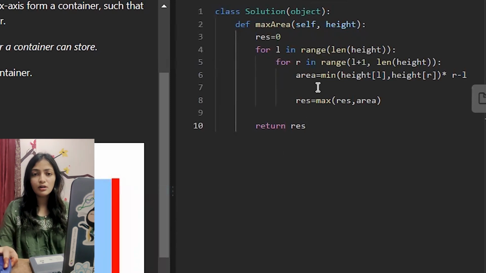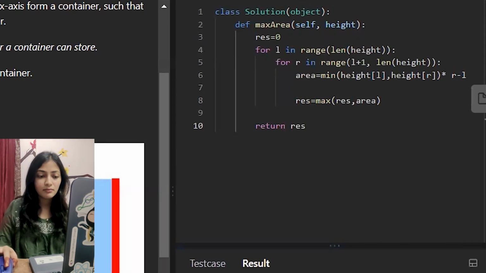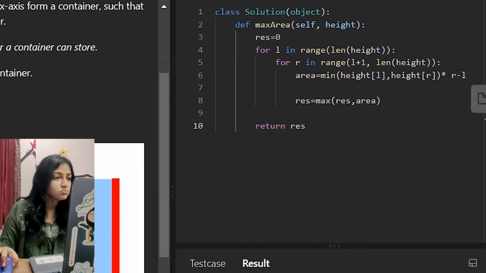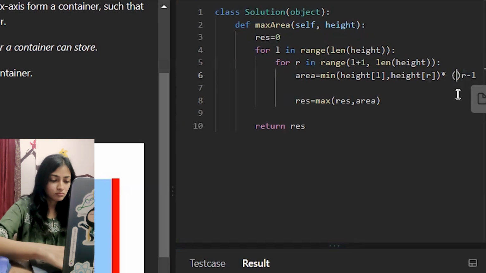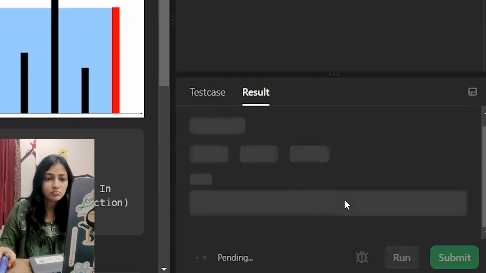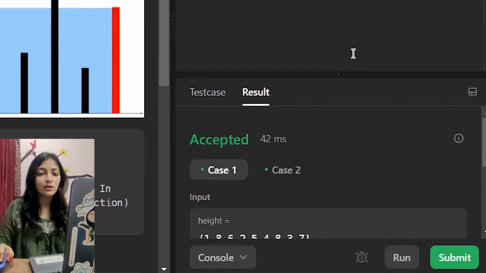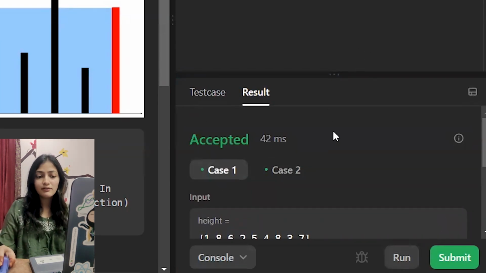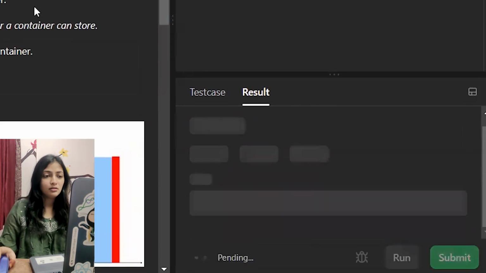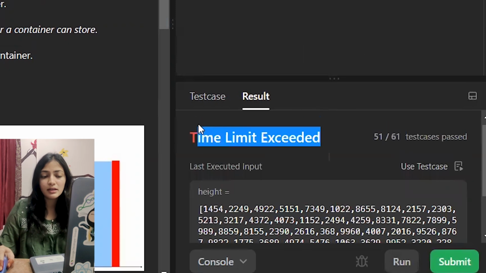But this is not a valid solution. Sorry, because of the bracket. Okay. So it's going to be a valid solution, but it's going to exceed the time limit. Let's see. Yeah, so our time limit has been exceeded.